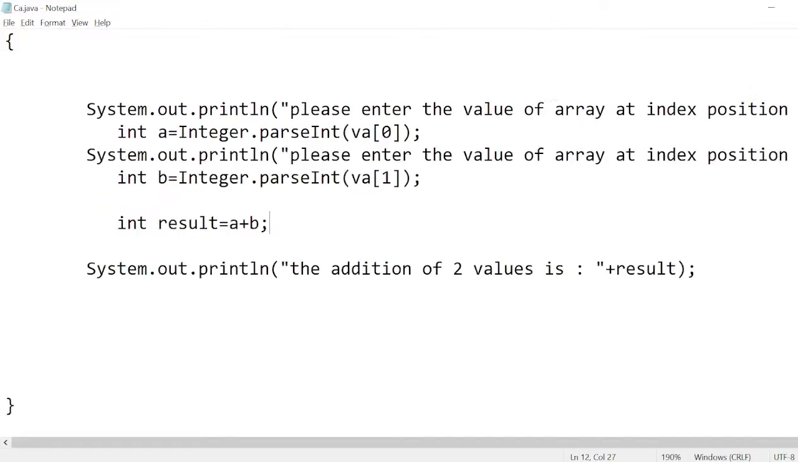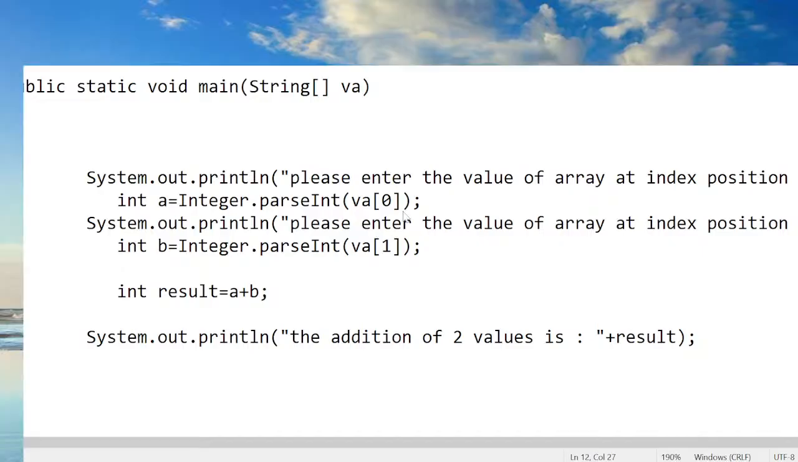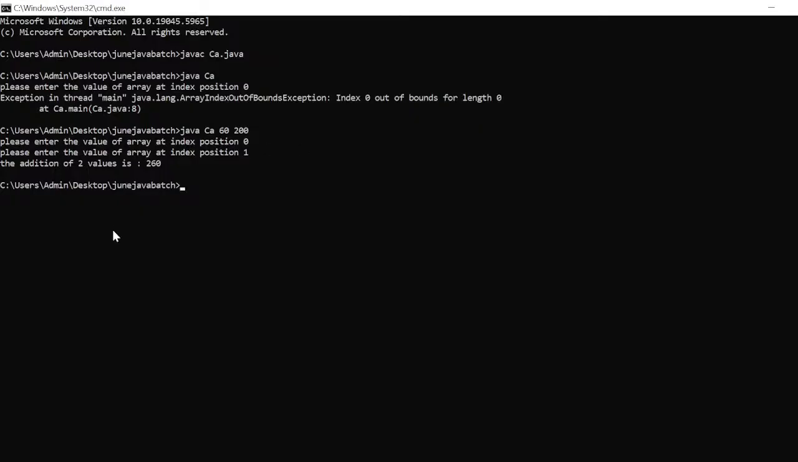Are you guys clear with my statements? First one is the Scanner class. Second one is the BufferedReader. Third one is the command line arguments, the command prompt.